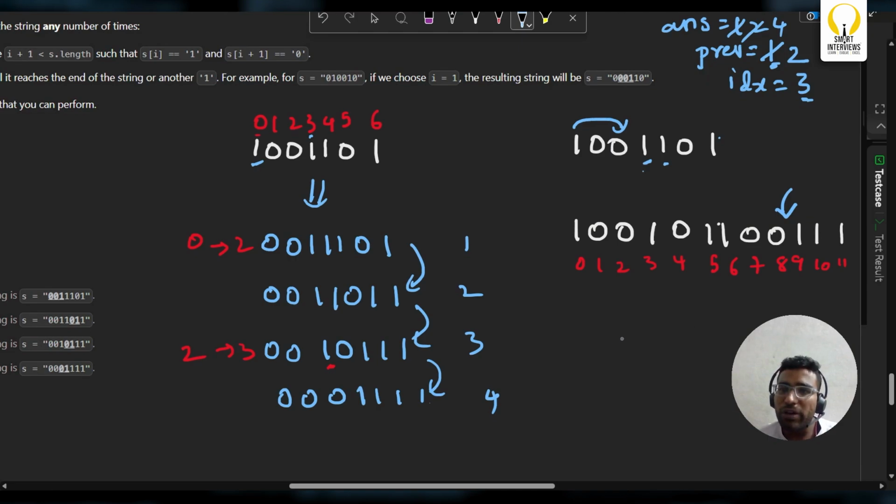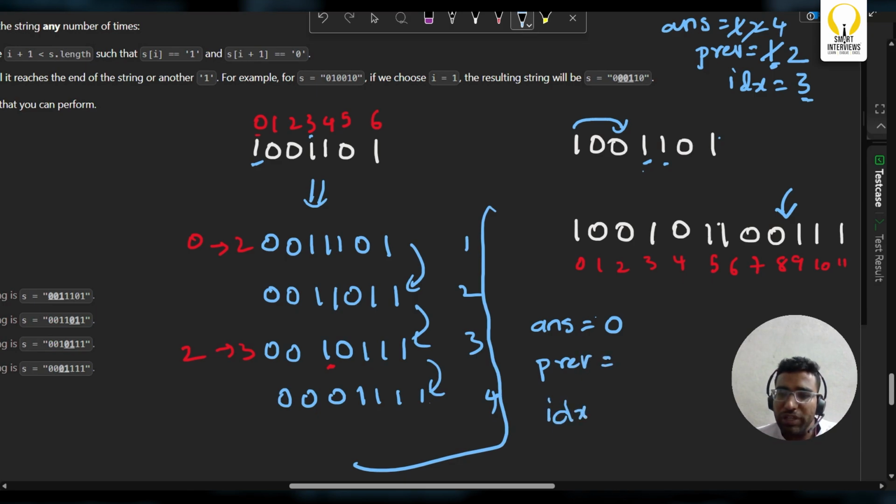Now, at this point, I will maintain three variables. One is answer, that is nothing but 0, and previous and index. So initially, I will initialize my index to -1, and initially my previous will also be 0 because the contributions made by this one will be 0, and answer also 0. Now, when I'm at the 8th index, it is 0, it is not 1. So I'll move backward.